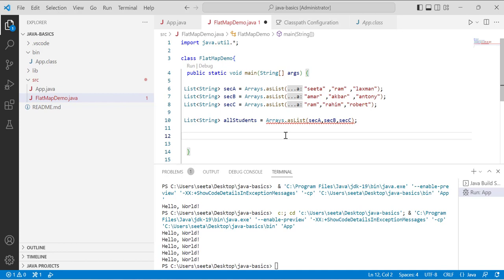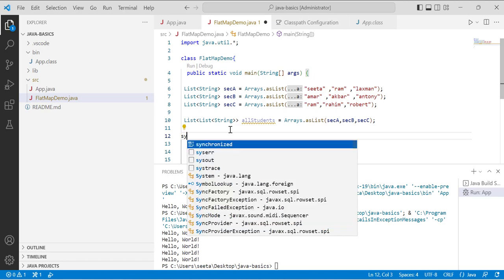Now if I create a list directly, it will not work. So I have to create a list of lists, because this list is going to store the other lists, right? So this is the best way to store a list of lists. Now I will make use of the flatMap. Using this flatMap, I'm going to combine all the items. So before using the flatMap, let me run this.